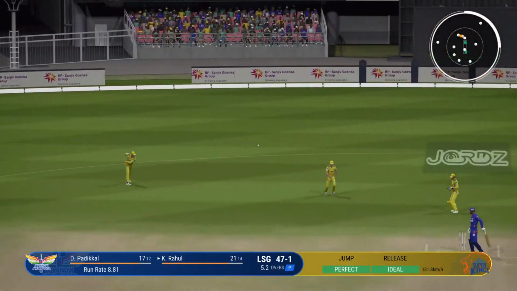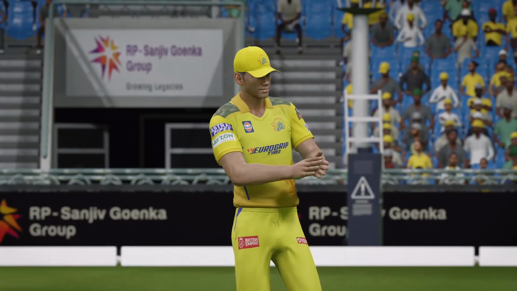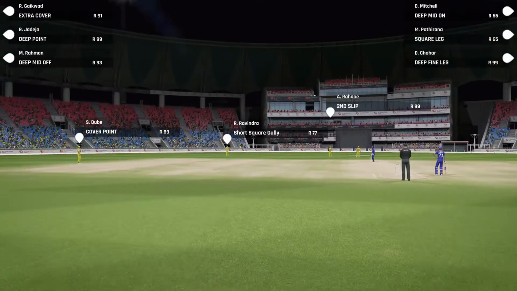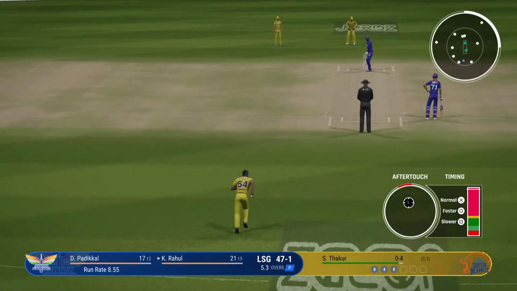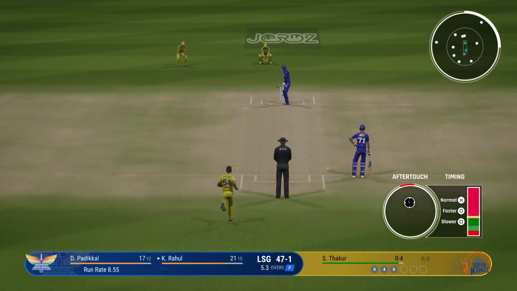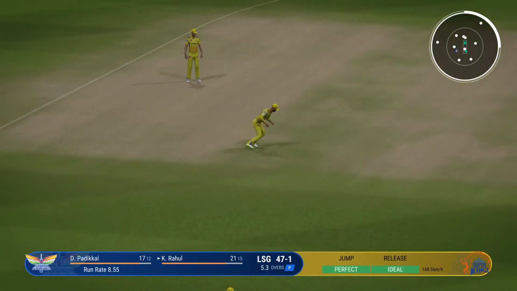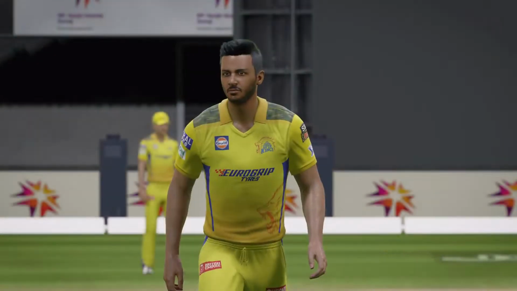Dot ball. Cuts that off well in the infield. It goes straight to, I think it was Rachin Ravindra, because Rachin Ravindra also has 8 on his back. Yeah, if you see short square gully, Rachin Ravindra. It's one more full toss, but this time it was with some pace. 149 was the speed of the delivery.